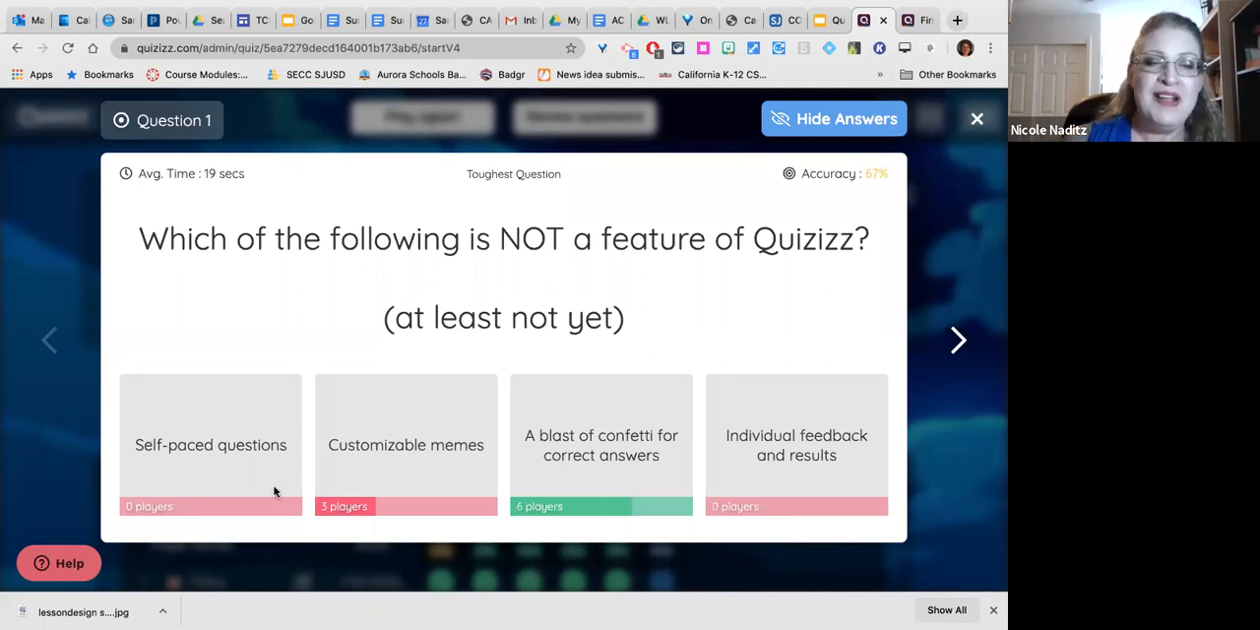We know nobody got this part. They didn't select that. That's a good sign. So nobody in our group thought that self-paced questions were not a feature. So good job. And nobody in this group thought that individual feedback and results were not a feature. So that's a good job. That means the first part of the session we did today, you got some good information. You got rock memes. Awesome. I hope they were good.